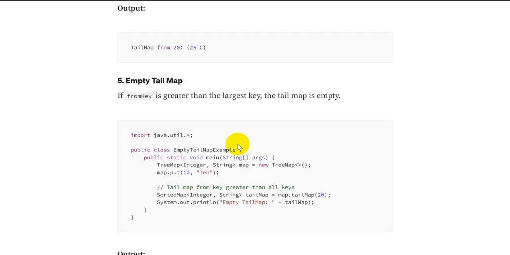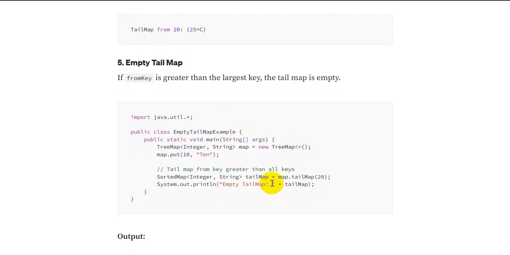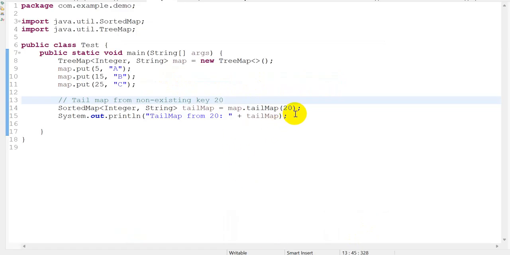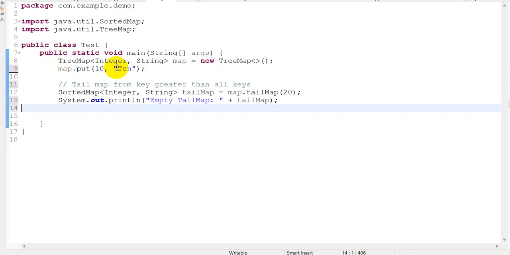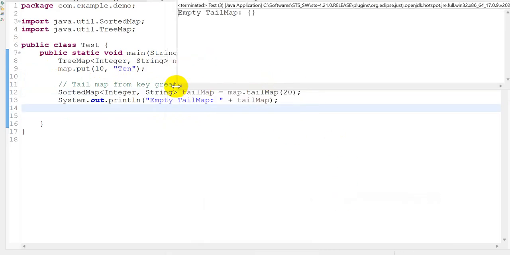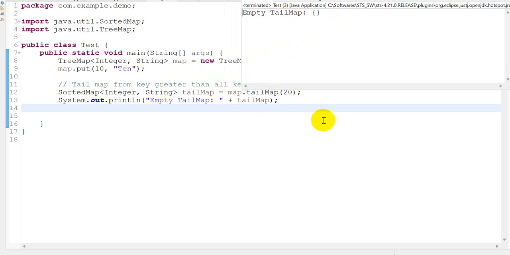Now here is an example where the from key is greater than the largest key. In that case the tail map will be empty. So we have here a tree map containing 10, 10, but the from key is greater than this element. So there will be no entries which have a key greater than this from key. So it will print empty.